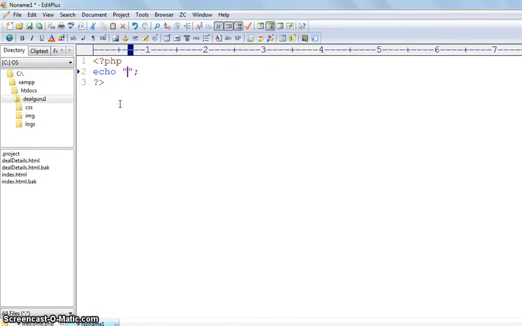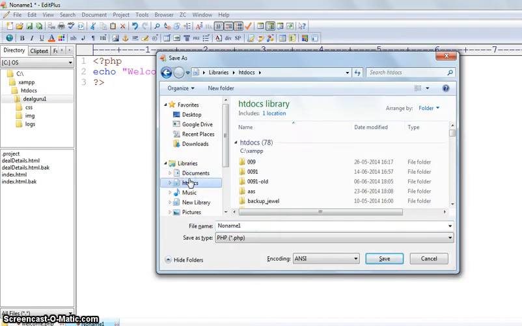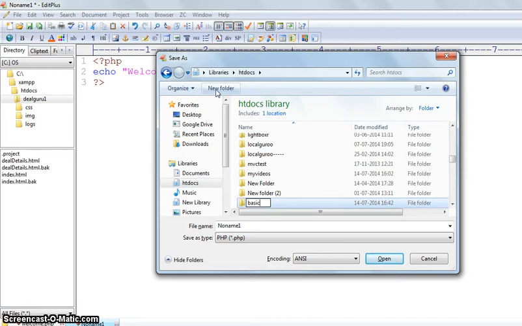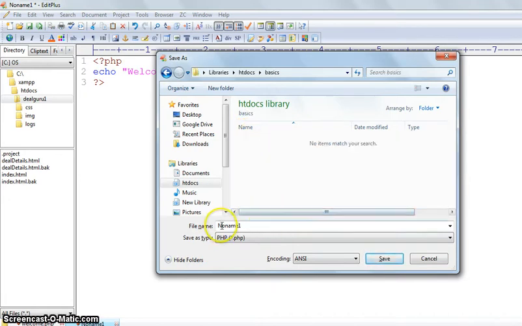Echo is the basic statement for printing a line onto the screen. How to print is like this. Echo, I have written in between the double quotes, welcome to PHP. Now I am storing it in my htdocs folder. In that I am creating a new folder, basics. In this basics folder, I am creating the file with the name welcome.